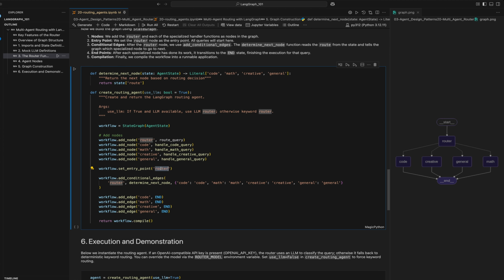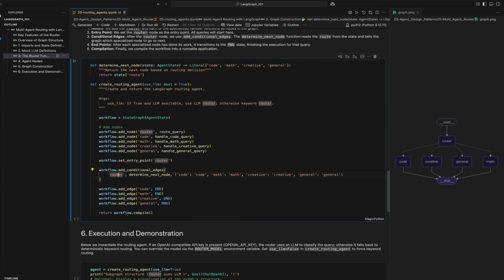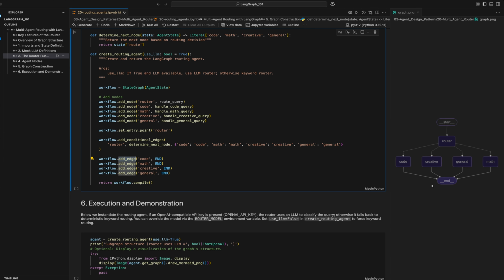And finally, we get to something that's not standard, where we're adding a conditional edge. The conditional edge starts at the router, and then it uses this method to just grab the route from the state, which is going to return code, create, general, or math. And then we have the mapping for the routes and edges. Finally, we have all these end or termination edges where we go from code to end and all of them to end. We compile it and return it. Let's run that one. Then we come down here, we can print the graph.